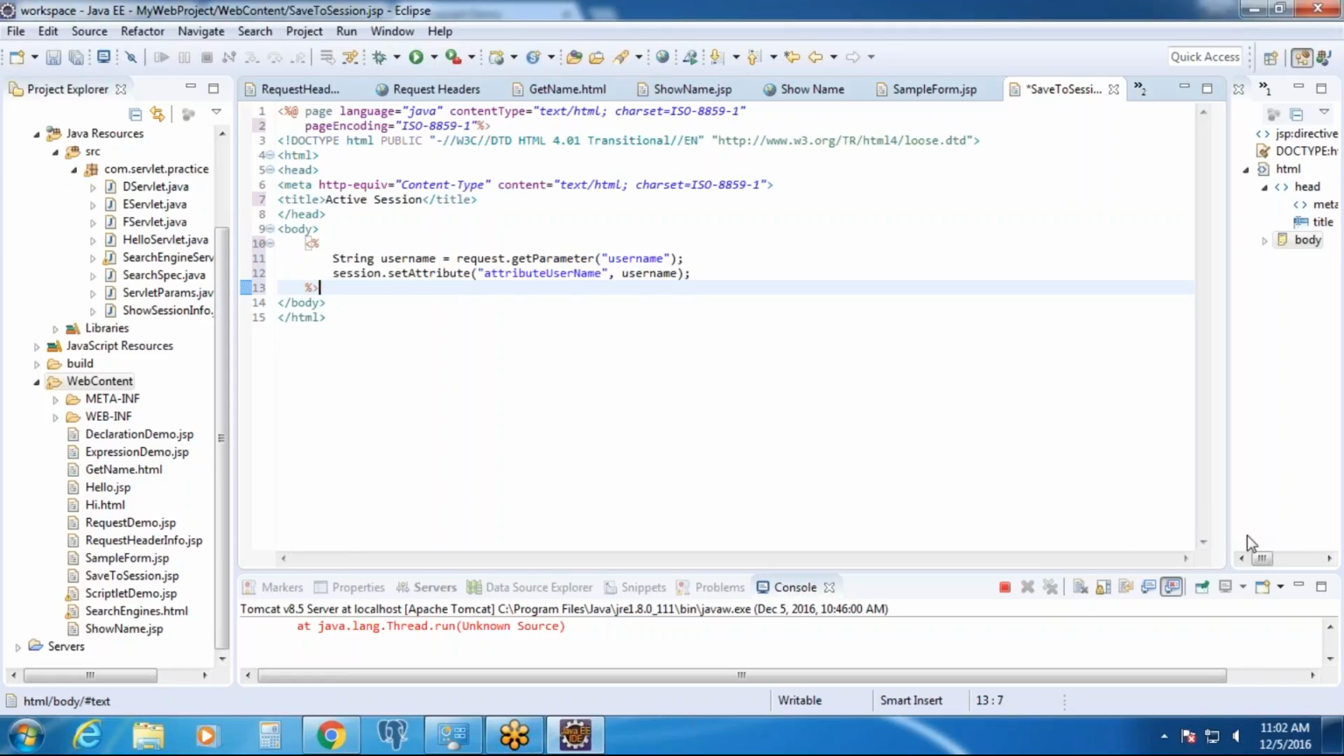So what are you trying to do inside the scriptlet? You are reading the parameter that is coming in from the sampleForm.jsp by using request.getParameter. And that value you would like to save as an attribute of session. The name of your attribute is username, and it is going to carry the value that is there in the variable username. Right?